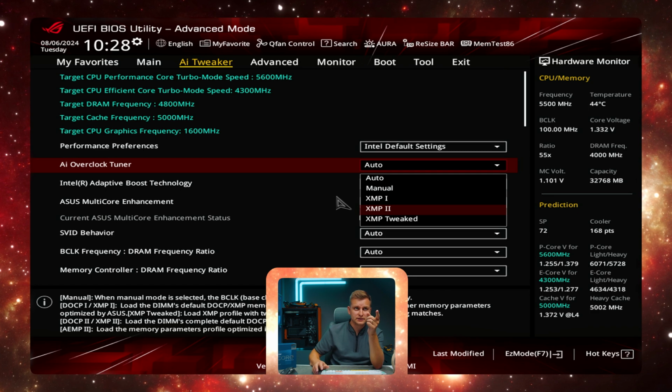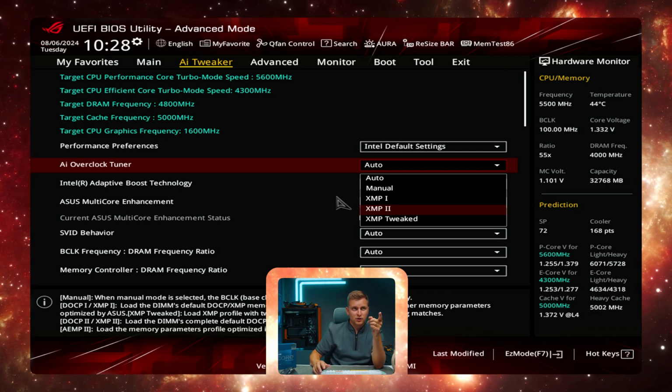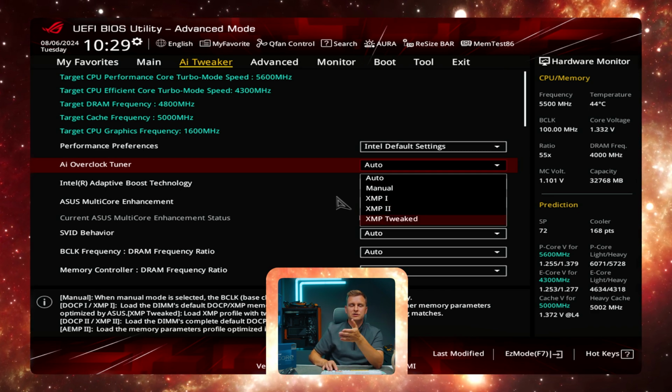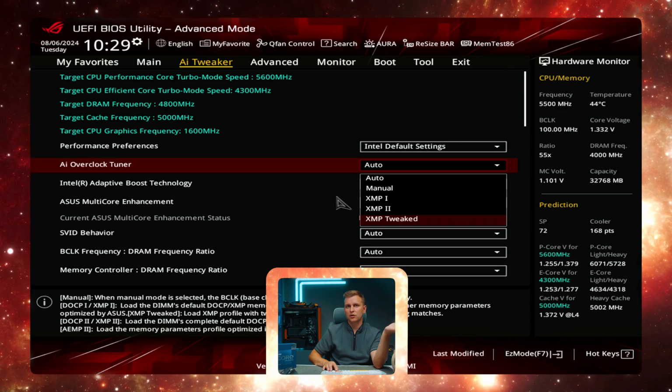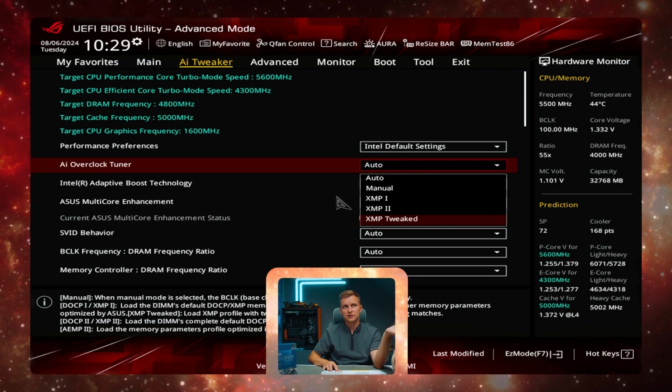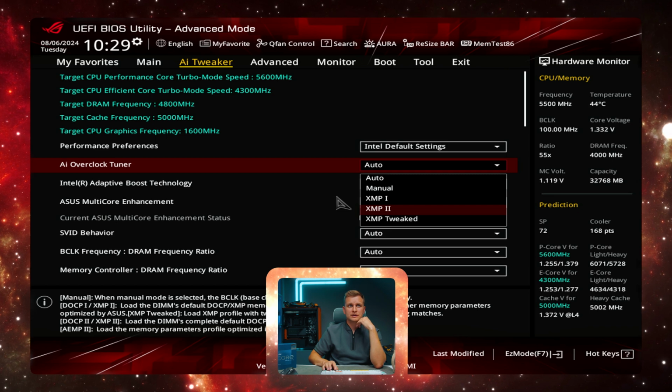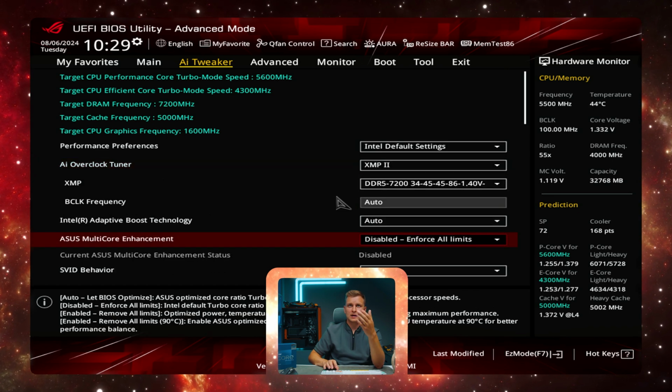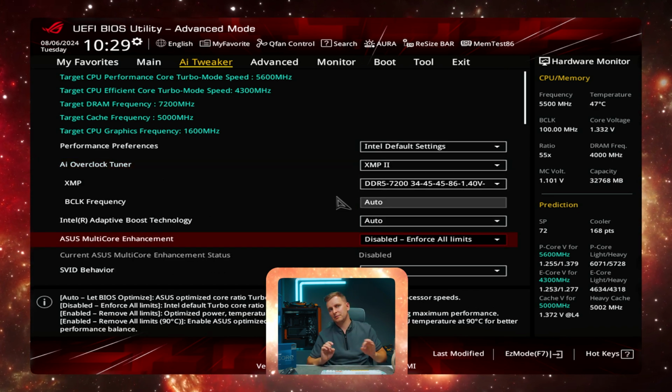XMP2, as you can see here, it shows you that XMP1 and XMP tweaked is basically when ASUS knows that there's some kind of tweaked or improved performance timings on the RAM. I'm gonna load the DIMM defaults and enforce all limits. That's one of the main pits.